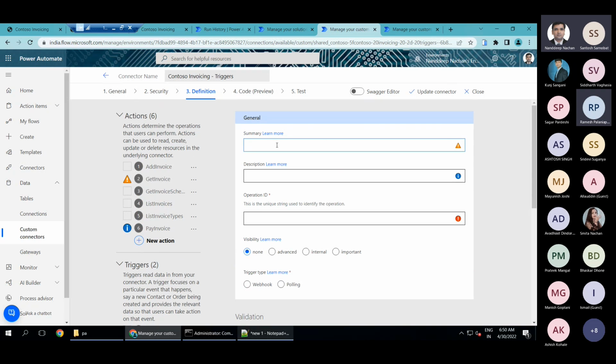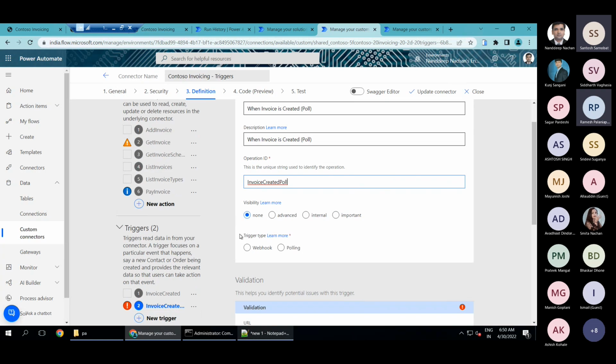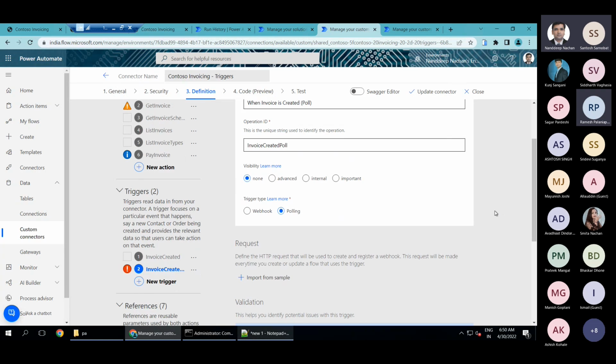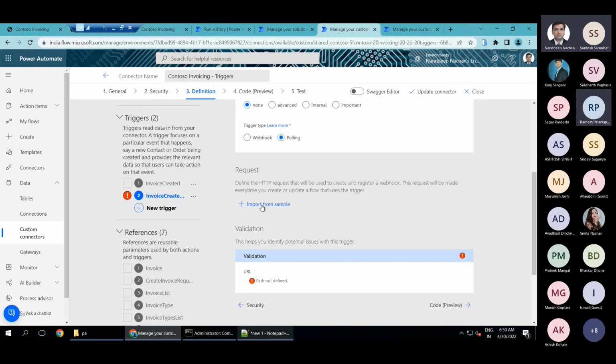So in the summary, we will specify when invoice is created, and because the names are the same, I will just suffix that with poll. Description, probably I will keep the same, and then the operation ID has to be unique. So I will just say invoice created, and suffix that with poll. The rest of the other things we will keep as they are. For the visibility, it will still be none, and then for the trigger type in this case we will select polling.